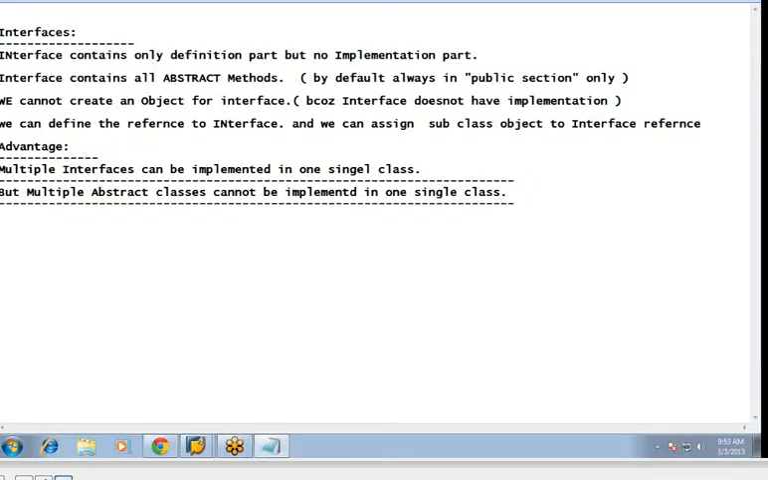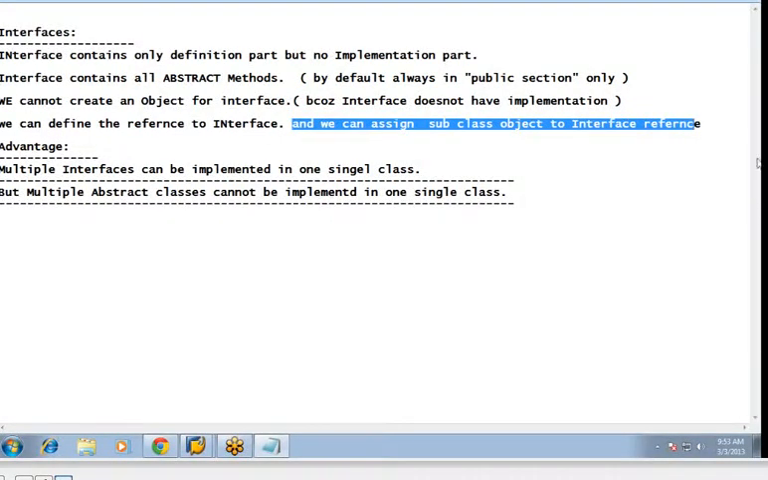We cannot create an object for an interface because an interface does not contain any implementation. But what we can do is define the reference to the interface, and we can assign a subclass object to the interface reference, which is similar to yesterday's class.